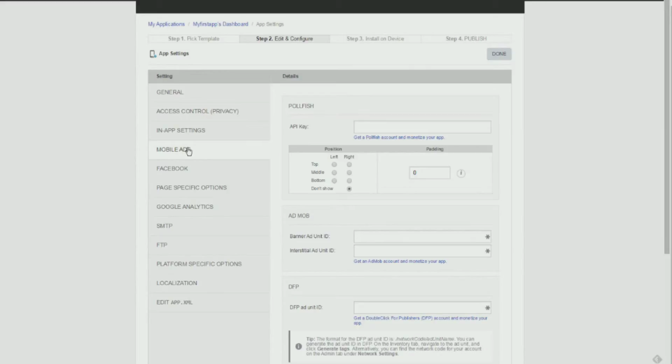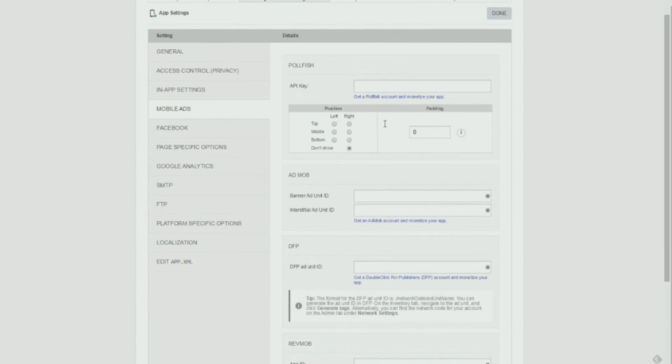If you're going to be using mobile ads in your app, this is where you enter the API keys for your different mobile app accounts. The first one is for Polefish, and you indicate where the app is, what side of your app, left or right, top, middle or bottom, or don't show, and how much padding you want around your Polefish ads. And there's a note here: the padding from top or bottom of the screen according to position of the indicator, 0 is the default value. If used in the middle position, padding is calculated from the top. So that's useful information for when you want to style how your ad shows and is positioned on the page.